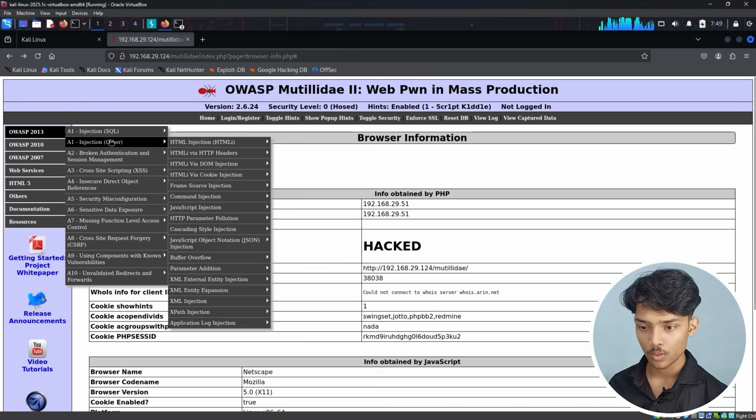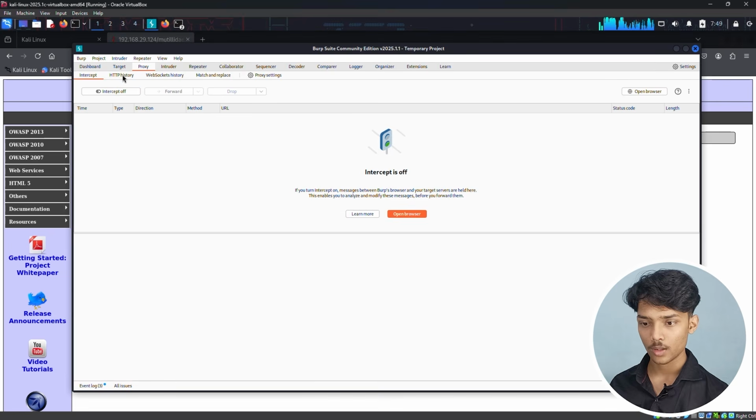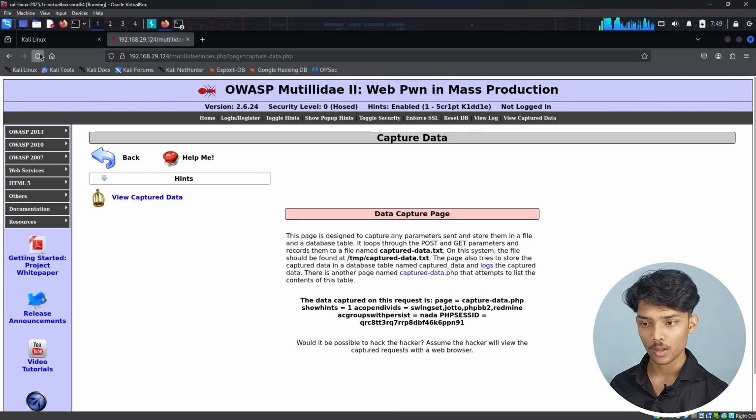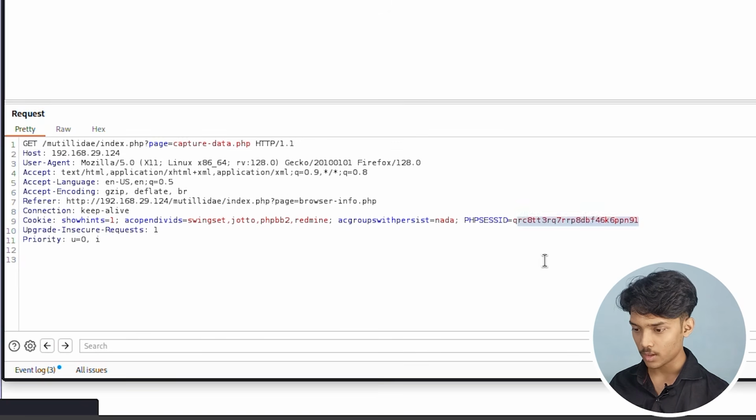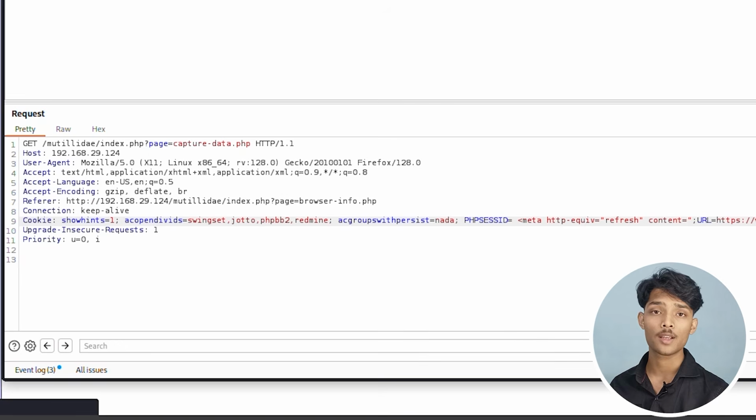And if we go to this website once again, and now if we go to the intercept and turn it on, reload it, and now if we clear this up, and in the key value we again paste this command, and after pasting this command we can create a delay as well, because in the content we provided 0, so basically whenever it gets refreshed it will redirect it to google.com.